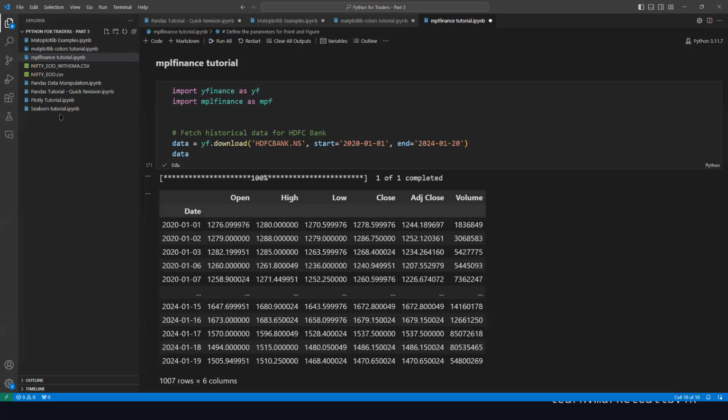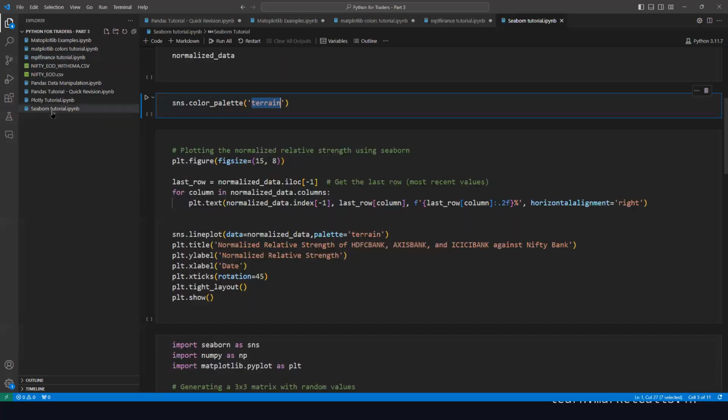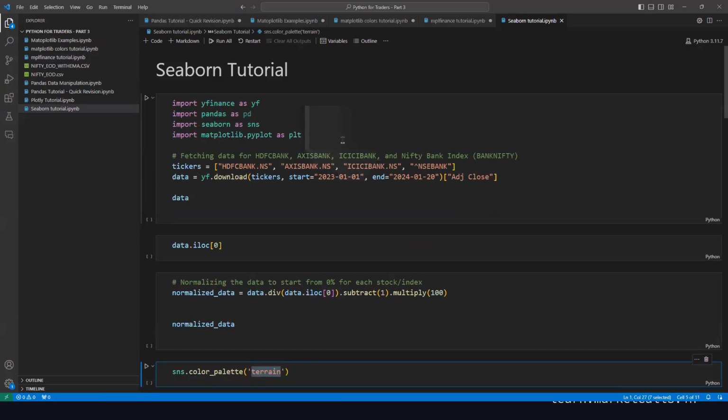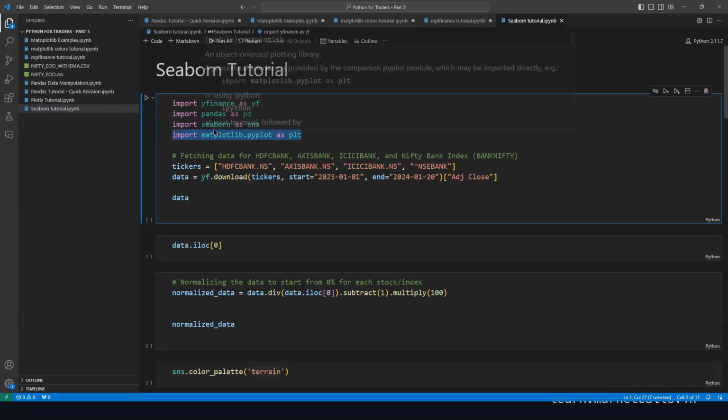Now, let's move on to the next interesting one, the Seaborn tutorial. I'm trying to bring different types of functions that we are going to explore in this tutorial. You see here, I'm importing yfinance, Yahoo Finance, I'm importing Pandas, I'm importing Seaborn as SNS. Whenever you import Seaborn, you also have to import Matplotlib. You know the reason why? Because Seaborn is an extended package built on top of Matplotlib. So if you import Seaborn, you also have to import Matplotlib, right?